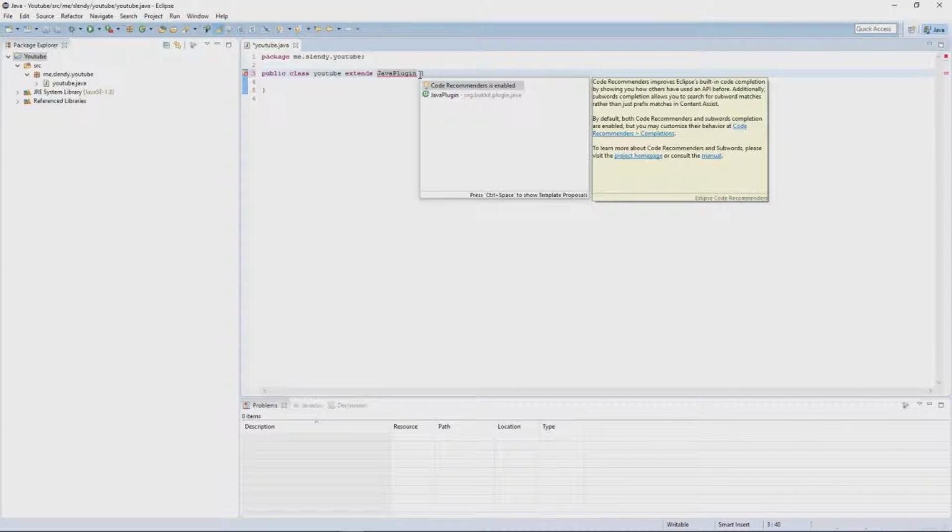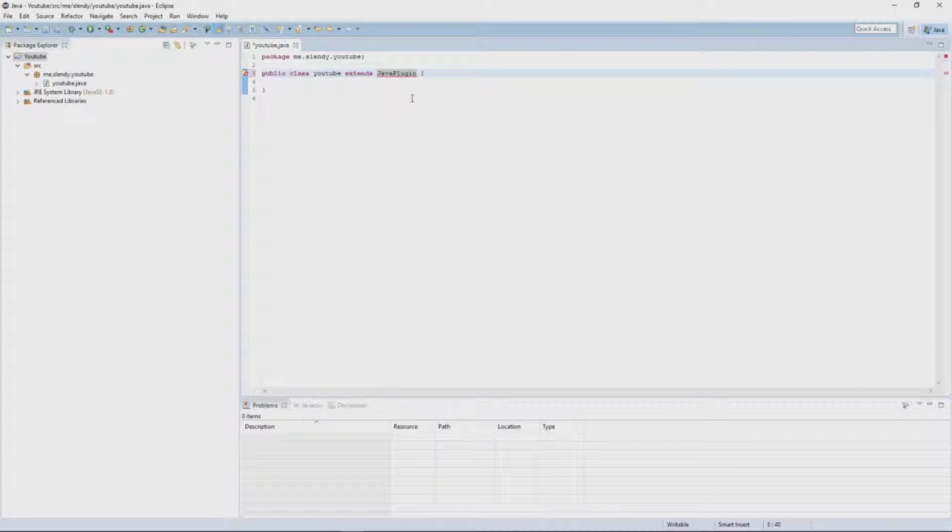And what I just did, it's a shortcut. Press Control space, and then it'll show suggestions, and that'll import it. And basically, JavaPlugin, that is the main class. So only one class in your project can extend JavaPlugin.